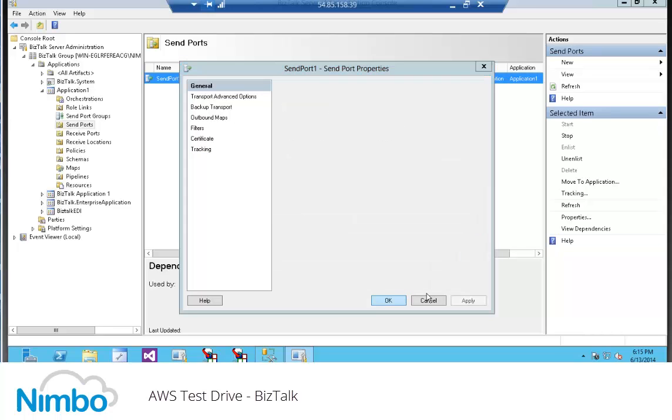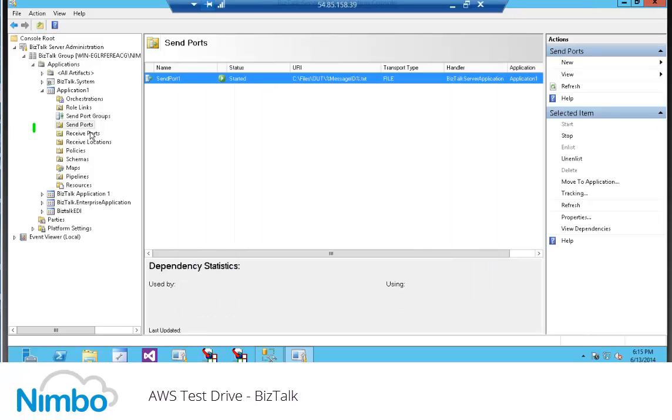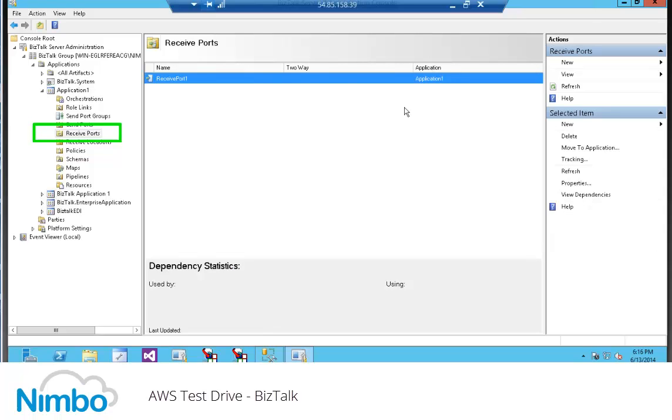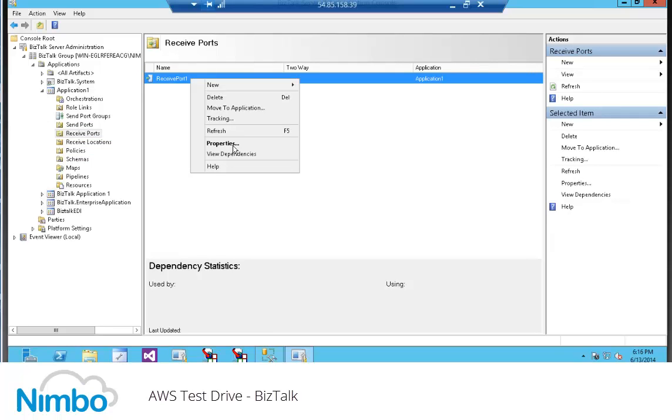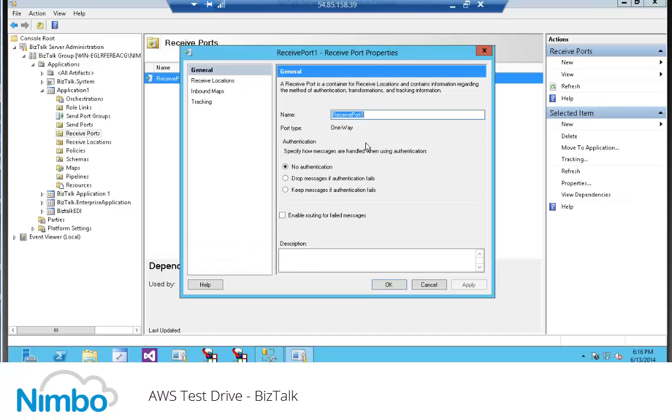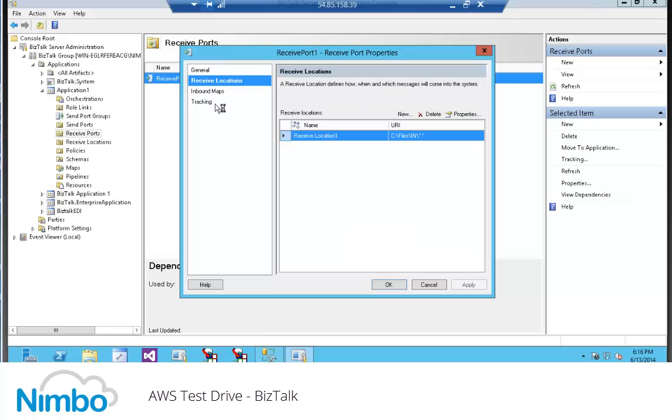Okay, and then second we have, let's wait for this to close. Okay, next we have the receive port. You just click on that here. There we go. Receive ports. So if you just right click on receive port, go to properties. Again, very plain Jane, we've left it sort of bare bones for you. Just receive port 1 and send port 1. You can drill down and modify whatever you'd like to your heart's content.